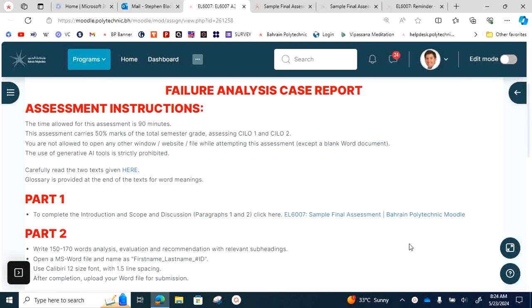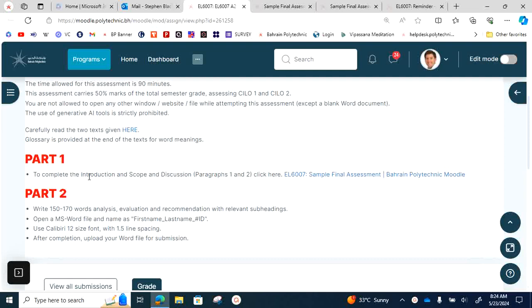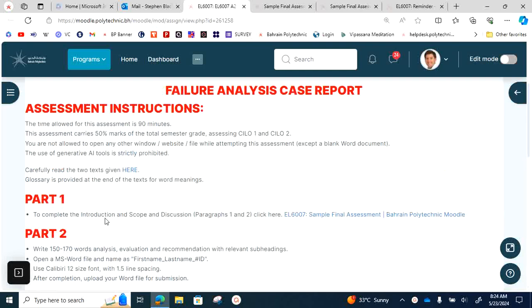Assessment 2 has new instructions. The assessment will be in two parts, 1 and 2. Part 1, you have to complete a multiple choice, which will cover introduction, scope, and discussion. Okay, so part 1 is a very simple multiple choice.